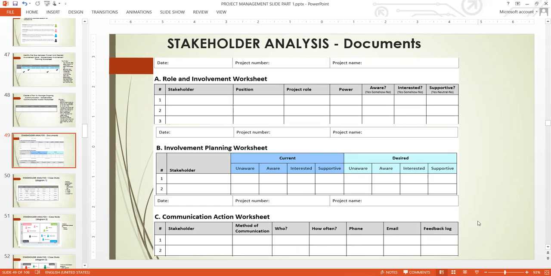So I will provide this template at the end of this training, because we are going to be using it for your job. So this is how we do it. Once you have this kind of template, it's going to be very easy for you to do your stakeholder analysis. You don't need to have a headache because you want to do stakeholder analysis. All of this is organized and will help you to document everything you need to do. So this is it.